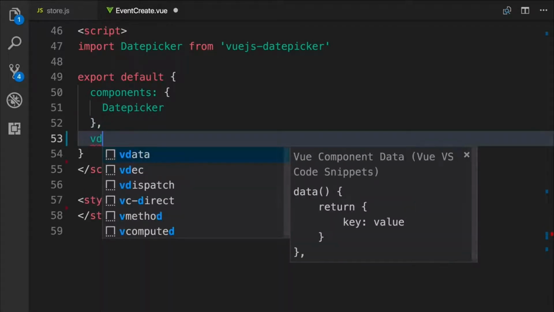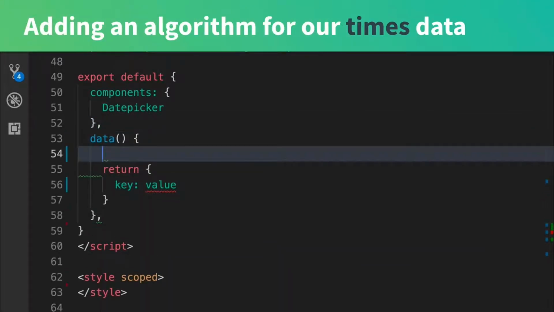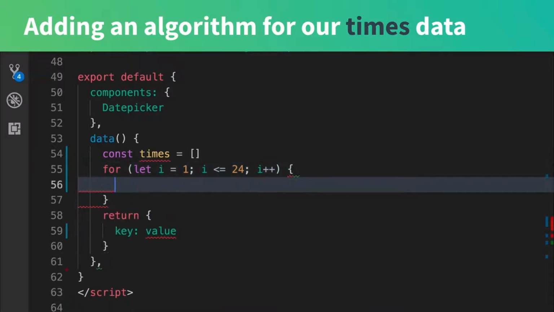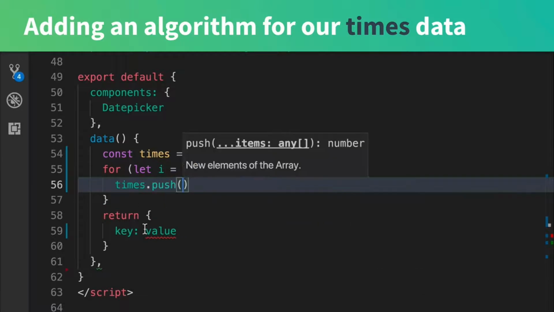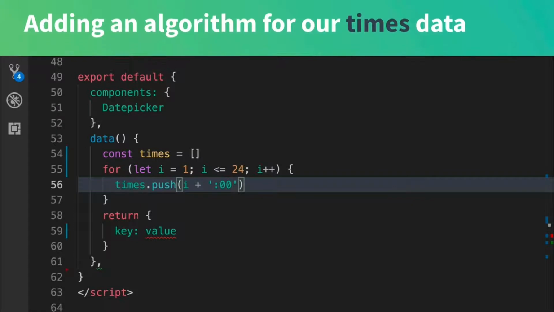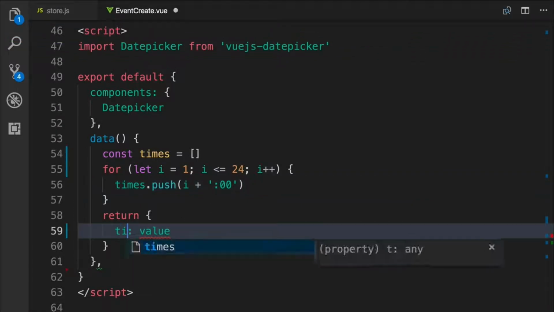We'll add our data, and we're going to be adding an algorithm for our times data. We'll create a const times array, then use a for loop. We'll start it at 1 and have it go through up to 24. And then we'll be pushing i plus ":00" into our times array. This will give us an array of times values to use in this component. And since times: times is the same as just times, we'll delete that.